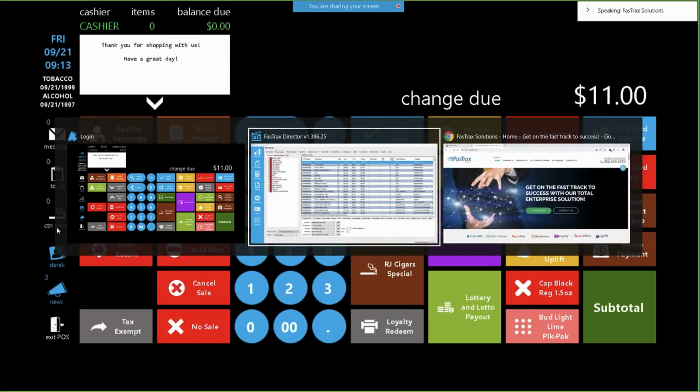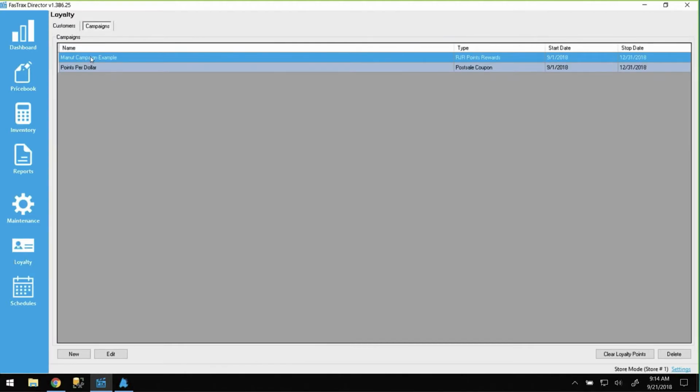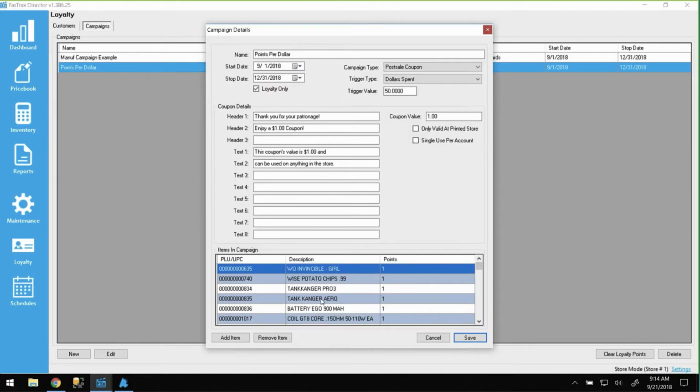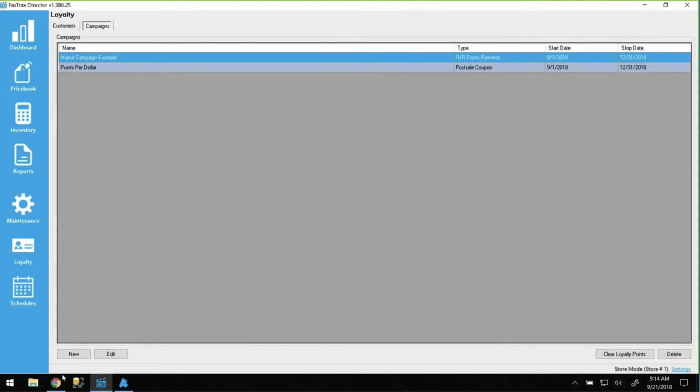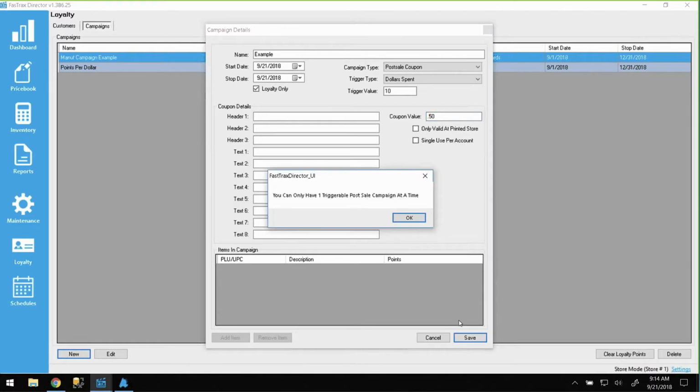The main difference would be whenever you're assigning items to your campaign, instead of assigning just the item itself, there's a point value. So if I build a new campaign and I'm doing a post-sale coupon, dollar spent, just going to make that per day. Let's go ahead and save this. Let's make it 10 points. They get a 50-cent coupon. See that error message there? That's another limitation of integrated loyalty. You can only have one triggerable post-sale coupon at a time.